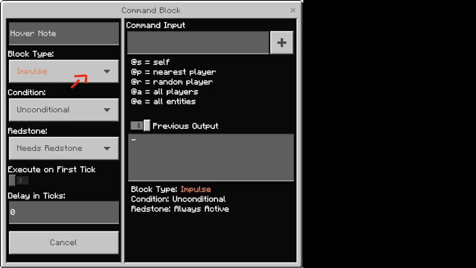And chain is a little more complicated. You set a chain command block after an impulse command block or a repeating command block, and then as the impulse or repeating command block runs, the chain commands will run as well. A little more on that in detail in the next module.